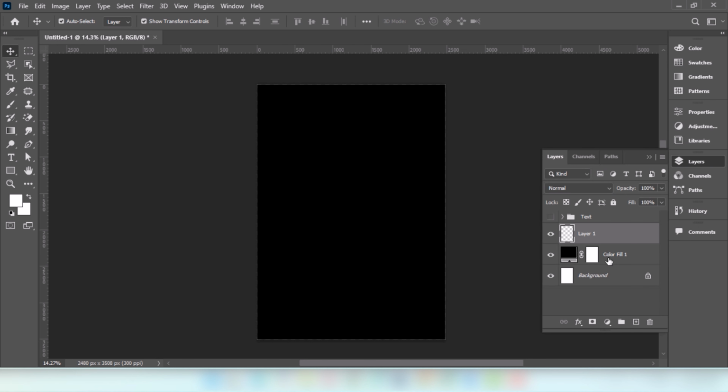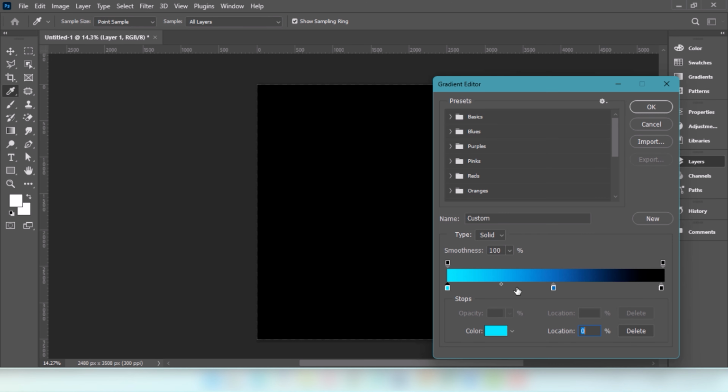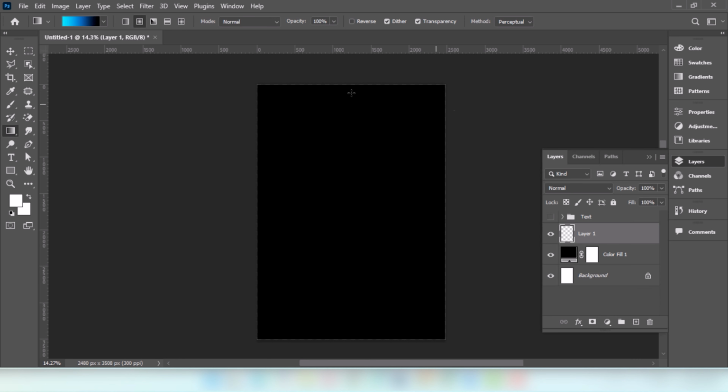Create a new layer. Now we will select the Gradient tool. Click to edit the gradient. Follow these settings and press OK. Now we will drag it upwards.